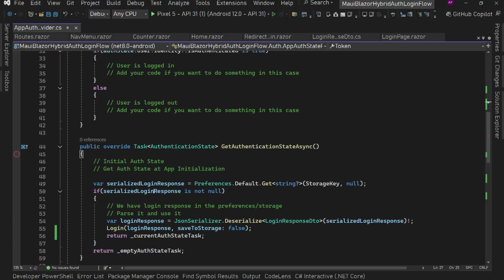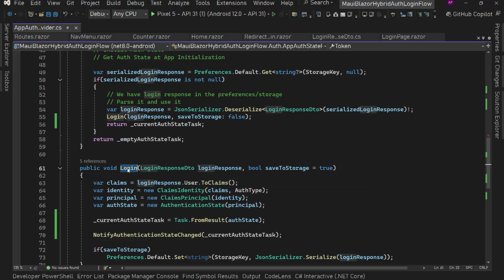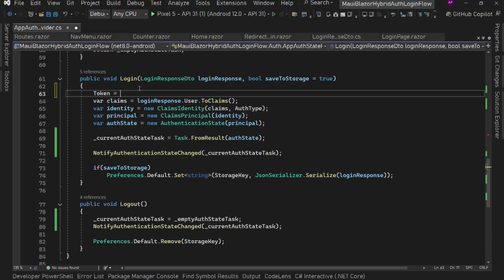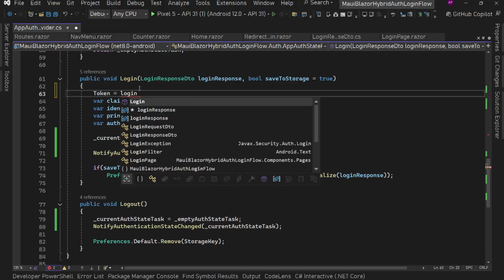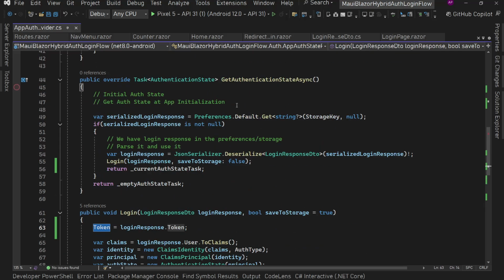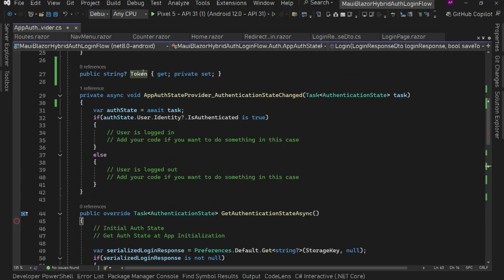Then we can set this token whenever we are logging in, right? Here we can say token equals login response token, and now we are good. Now how can we access this token? So in our maybe delegating handler, we can inject this app's auth state provider, or anywhere. In Refit, we can have this in authorization value getter. There we can have this too.